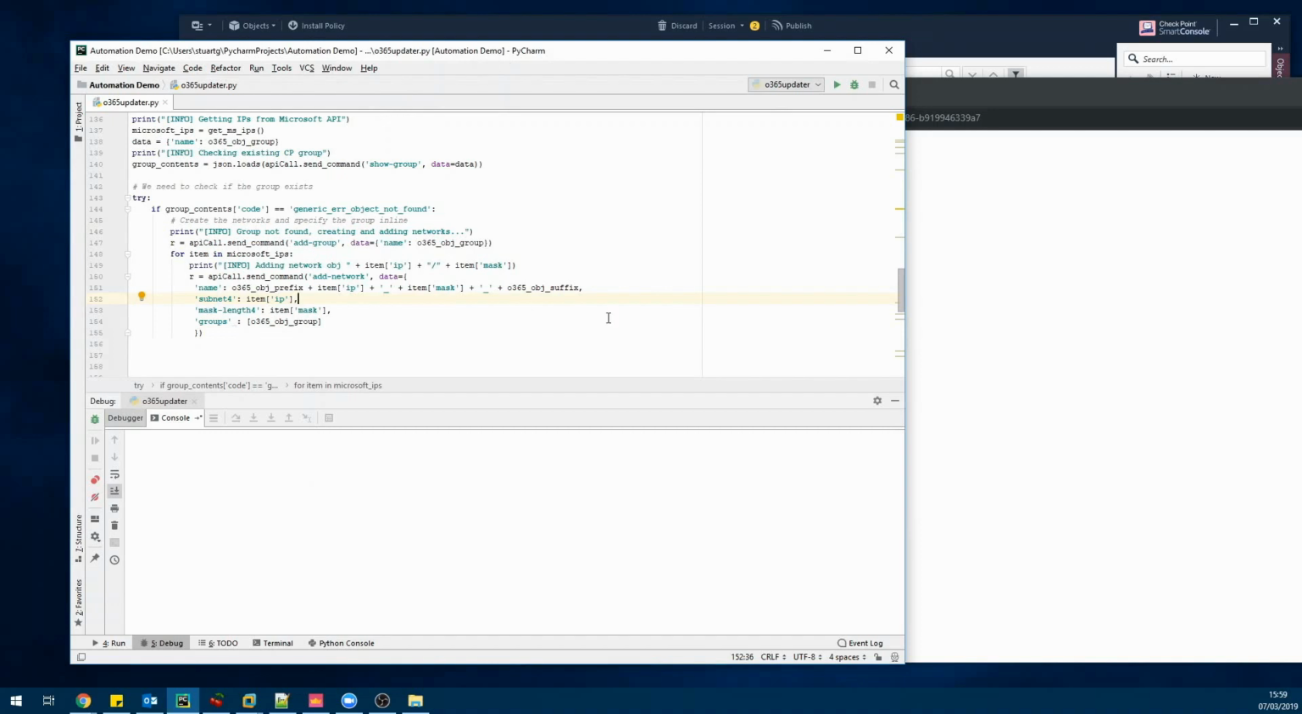Anyway, that's giving the name to the object. Then we're taking the current item in the list, which is going to be the IP. Then we take the subnet mask. These form the properties that we're using in the API call, and then we're specifying the group as well. So we're saying create a new object based on the current IP, the current iterable item in that list, which is item, specified here. Then we add that all together and send it off to the API. That will create a new network object, and it will belong to the group.